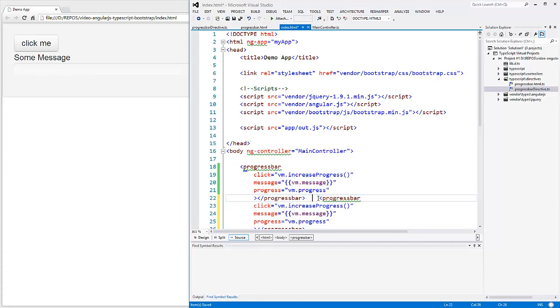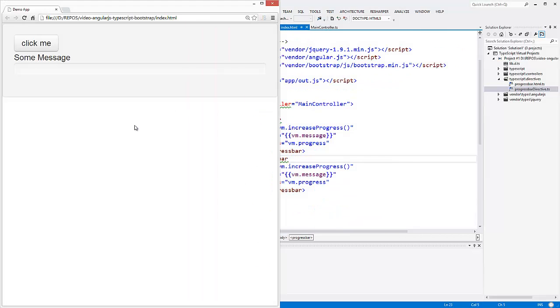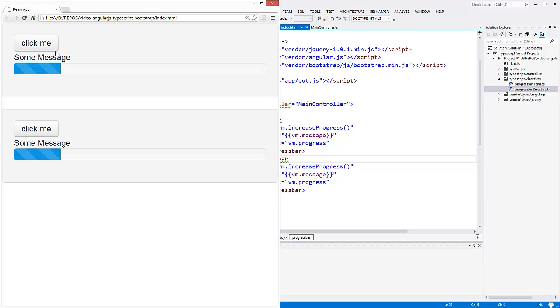We can even have two of these work in sync. So if I create another one, and if I refresh my page, you can see that they are synchronized.